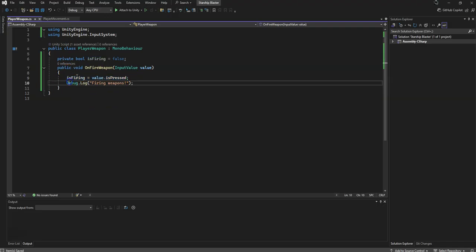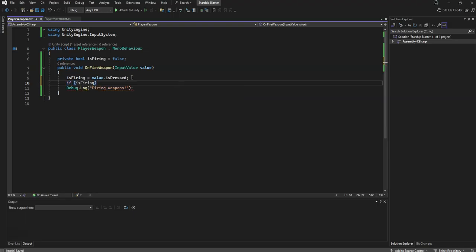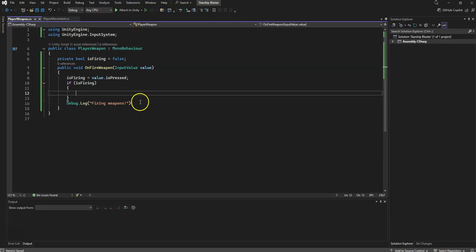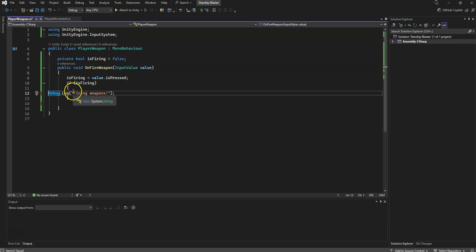Now, how do we actually take this to check to see if this is needing to be printed or not? Well, we've handled things like this before, and we've done that using conditionals. If you remember what a conditional is, that's simply an if statement. So we can say if is firing, and we do curly brackets here. And all I'm going to do is move my debug statement so it's inside the if.